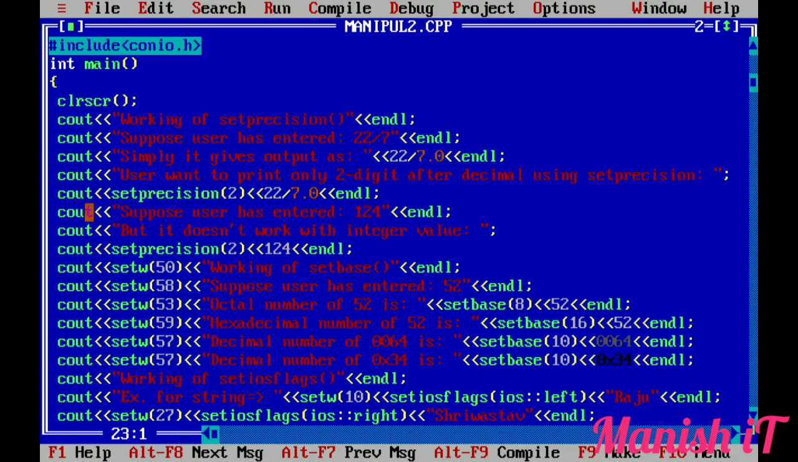So suppose the user has entered something like 124. Now, this is how the set precision function works. But it does not work with integer values, so it's directly printing 124. It's giving us the message and printing.